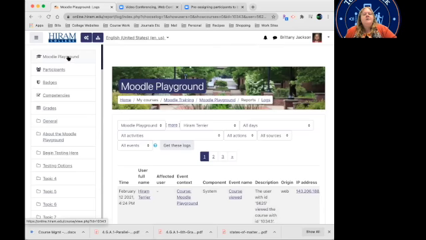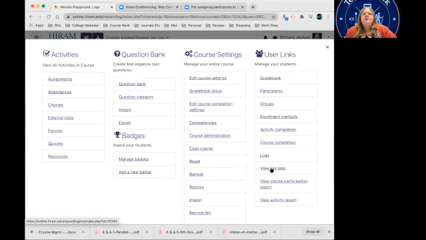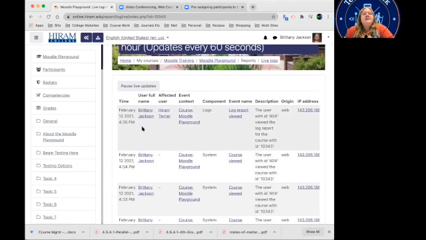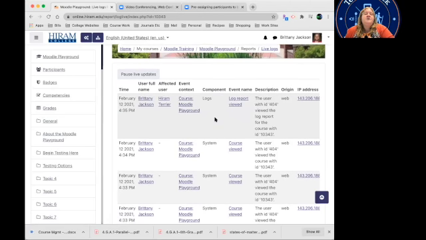I'm going to come back out here to the three gears. I'm going to click on View Live Logs because that's another report that we can run. So it's telling me the live updates. So I can pause the live updates, but this is what's happening in real time. So if Hiram Terrier logged in and did something right now, it would pop up here as I'm watching.